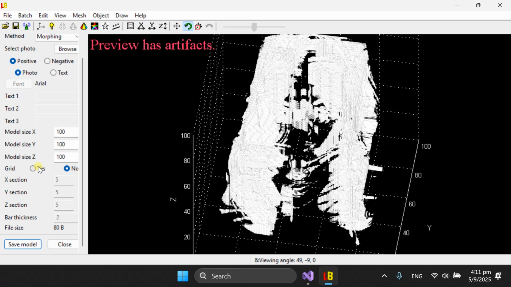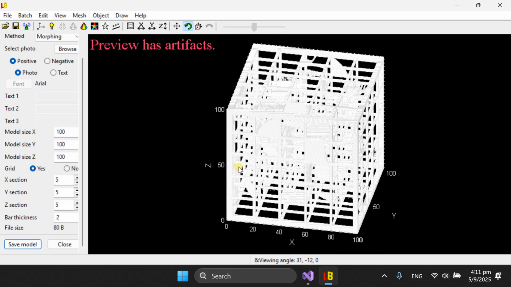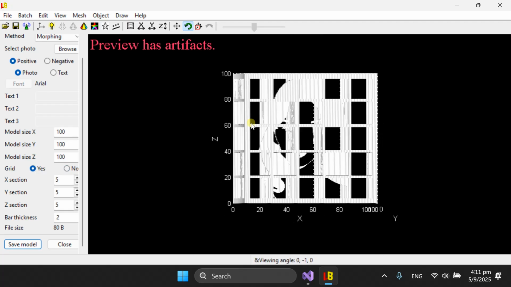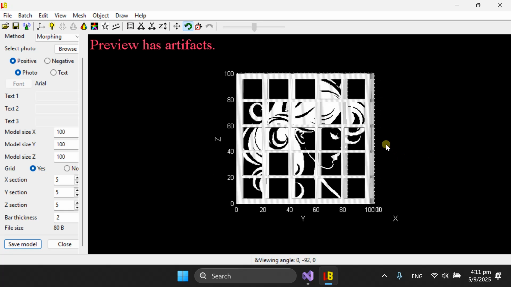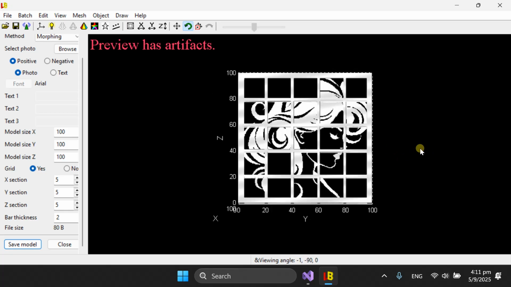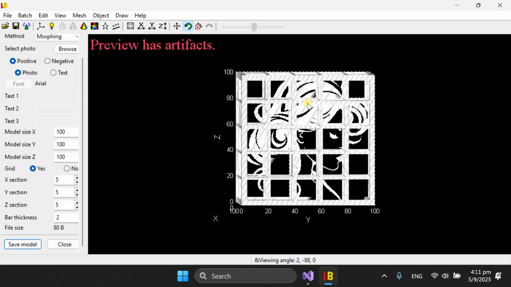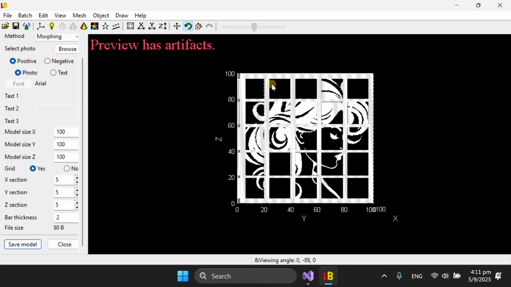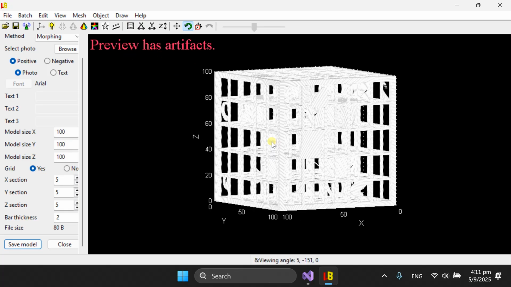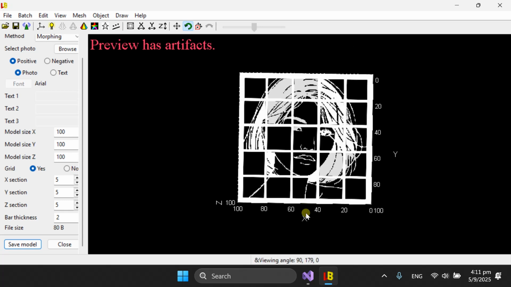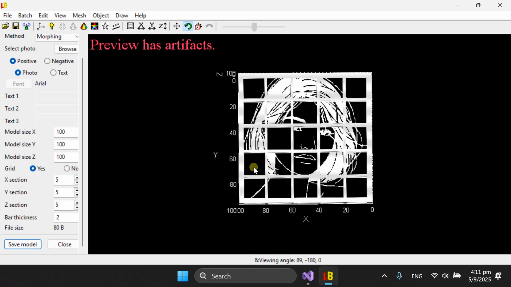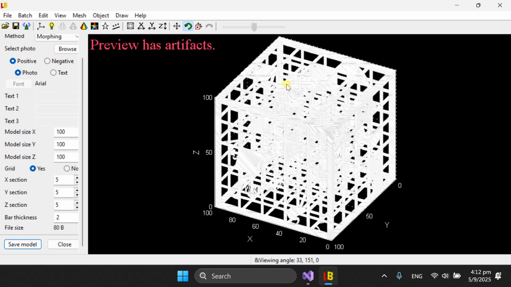If you use grid, you will get a grid form of the morphing objects. You'll see that some panels are missing, and this is the display artifacts that I was talking about in the preview mode. In the actual, no, there is another panel missing. In the actual save model function, this will reappear.